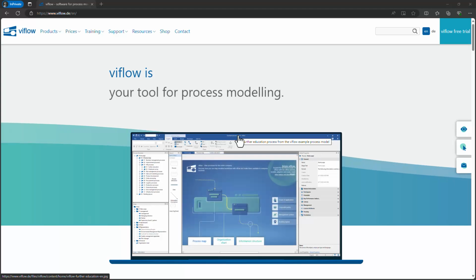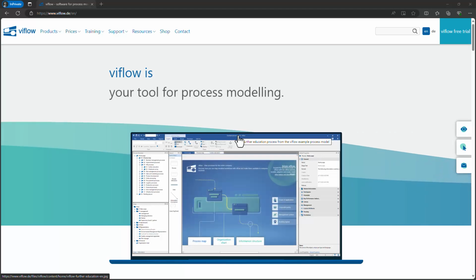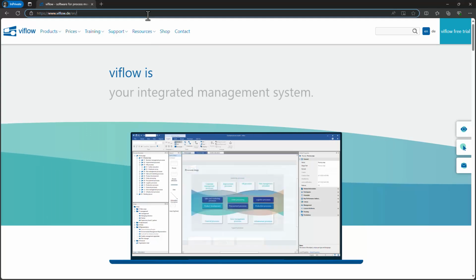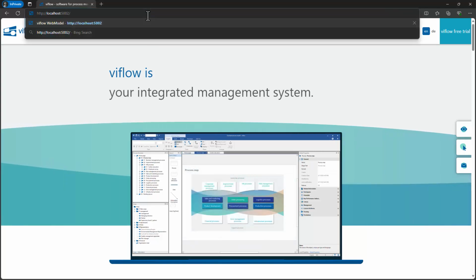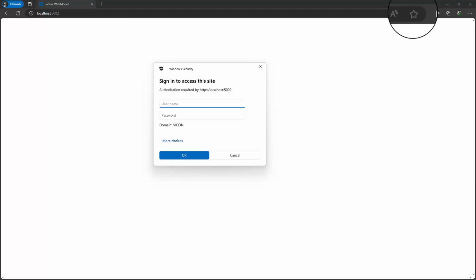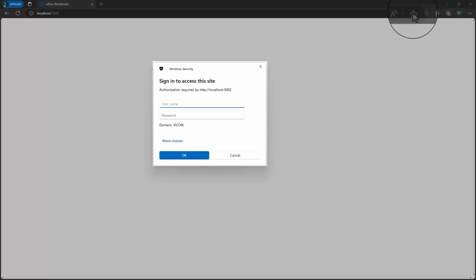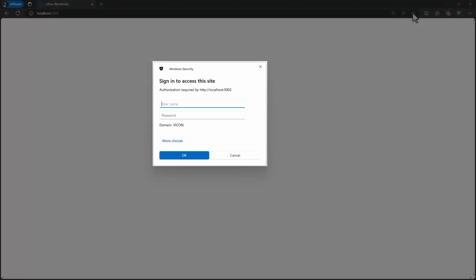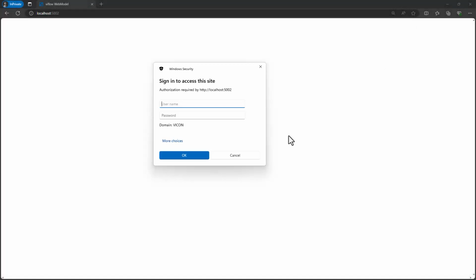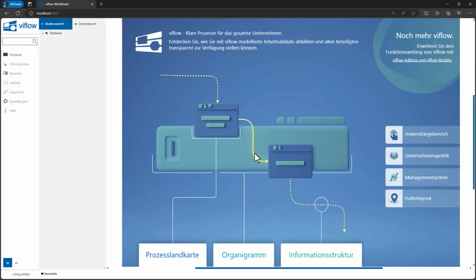To start the viflow web model, open your browser, go to the address bar and enter the location where the web model is stored, and confirm with Enter. You can also save the address as a bookmark or favorite in your browser. If configured, a login dialog will now appear. If you cancel this, the viflow web model opens anonymously.